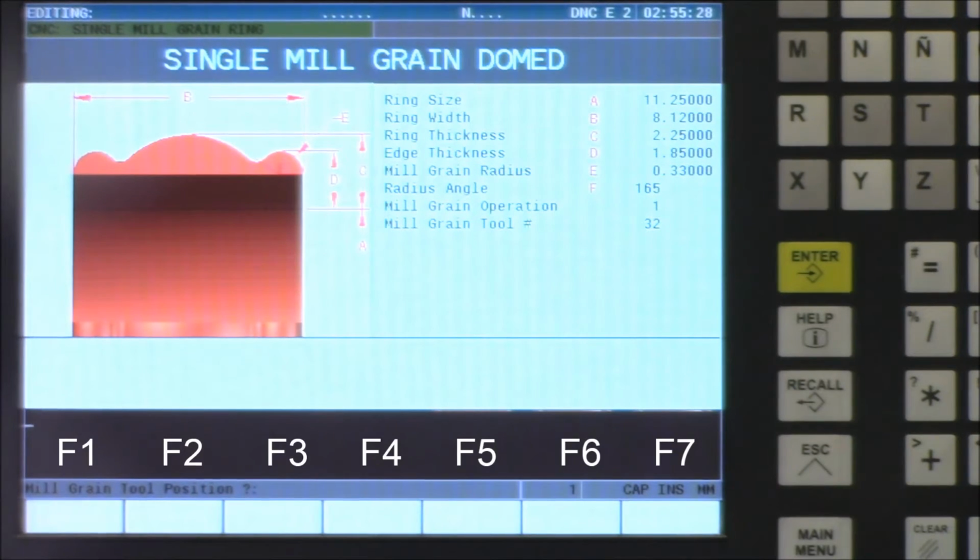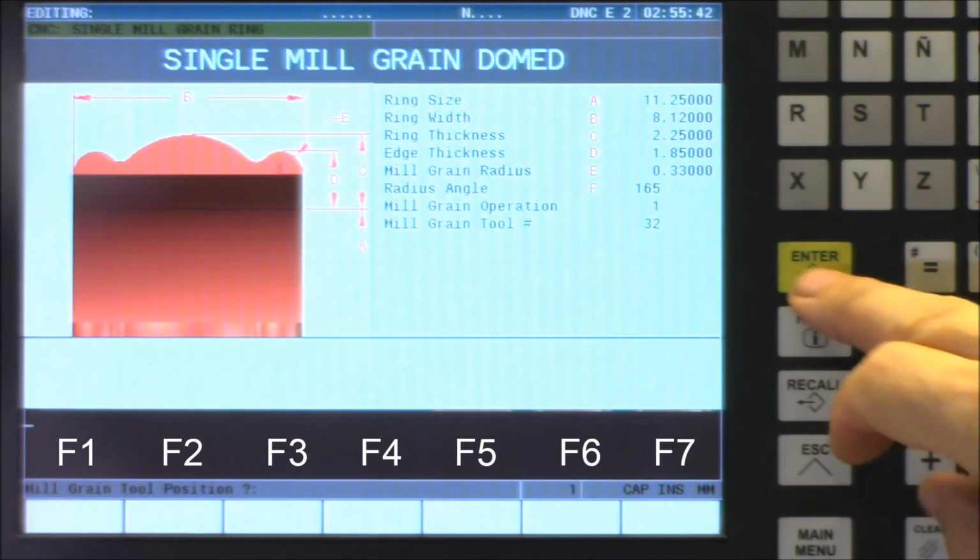Now it's asking for the Milgrain tool position. On the turret machines, you can have the Milgrain positions in many different choices, anywhere between 30 through 36. In this particular instance, it's set for 32, so we'll accept that.